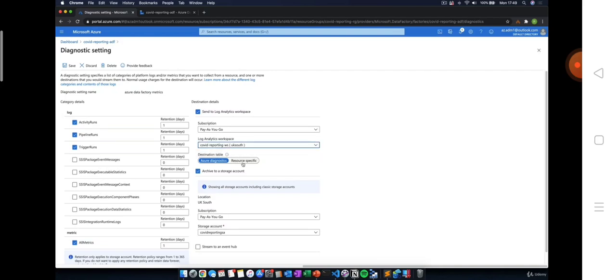And you've got 2 options. So one is the Azure Diagnostics and the other one is the resource specific. So we want the resource specific because the Azure Diagnostics option puts everything into one table, and depending on which metric you're looking at, you've got to look at specific columns.